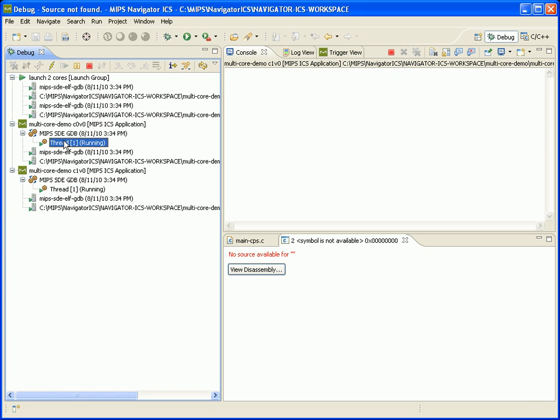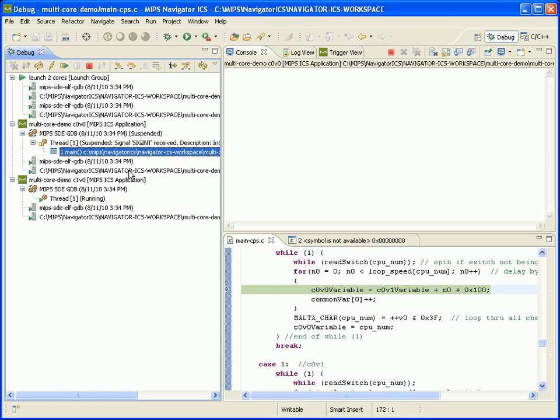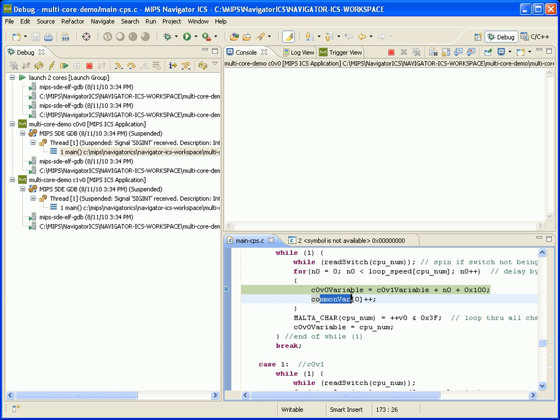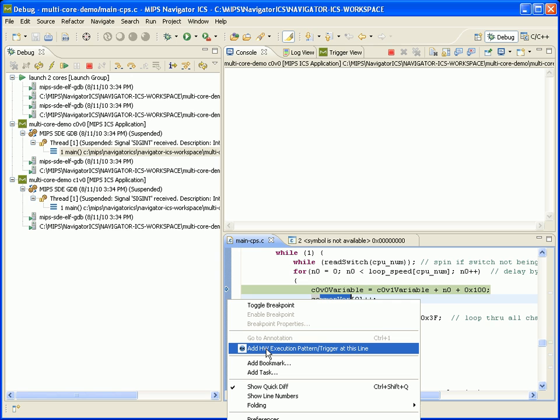Okay, we have both cores running. Let's interrupt both cores and see where their code is executing. Okay, so on core 0 v0, I'm going to set a simple execution trigger on this line right here. We can do that by right-clicking in the gutter and clicking Add Hardware Execution Pattern Trigger at this line.